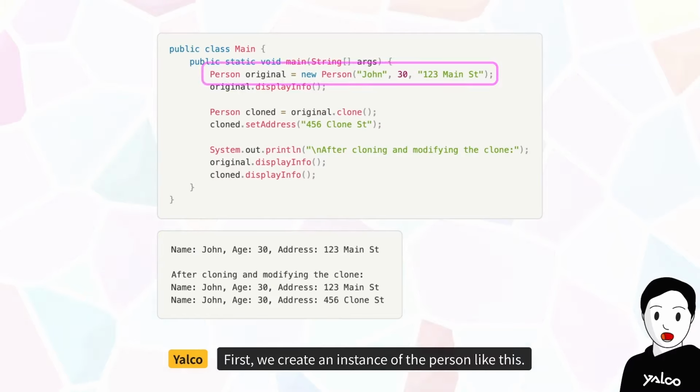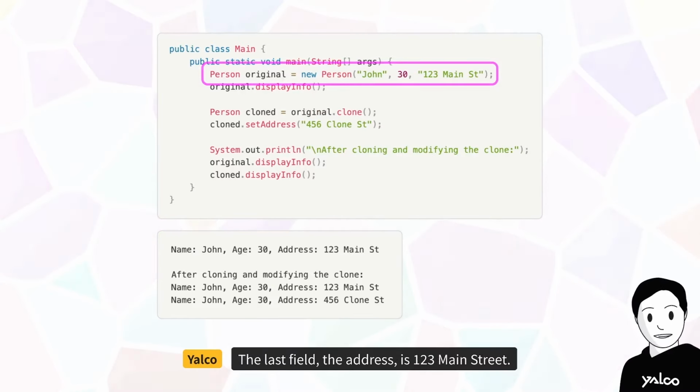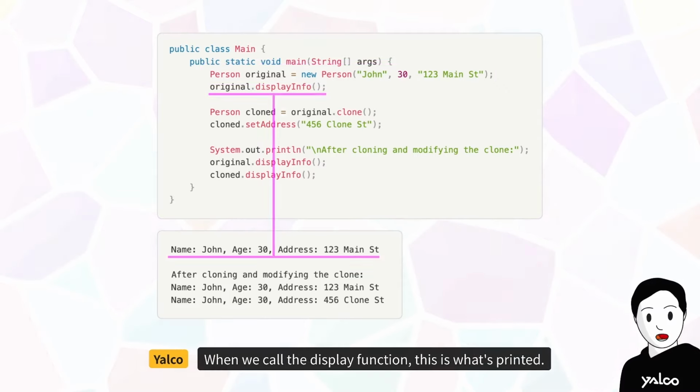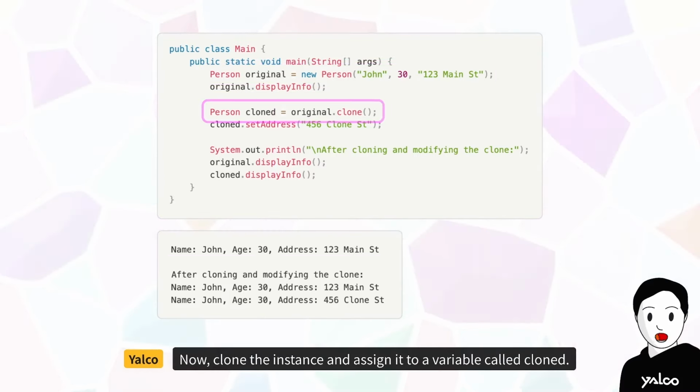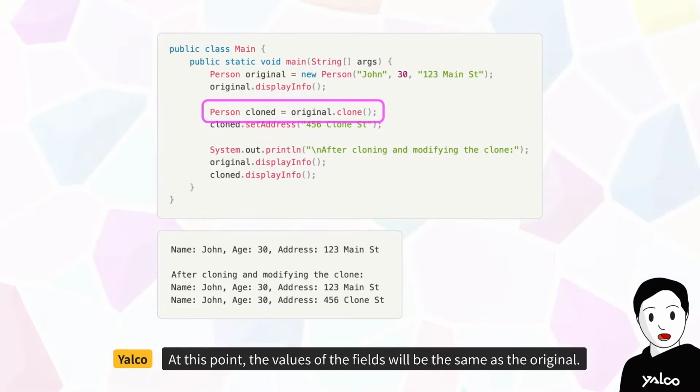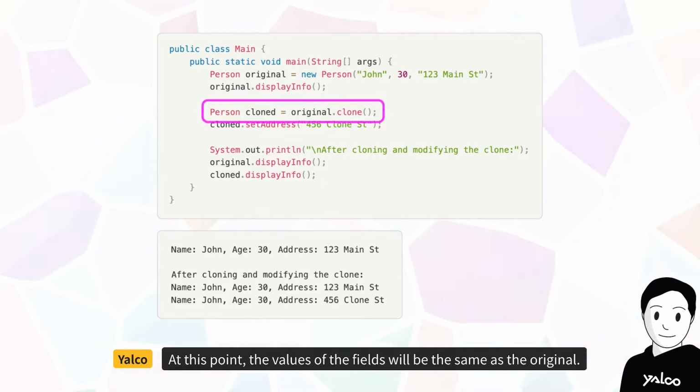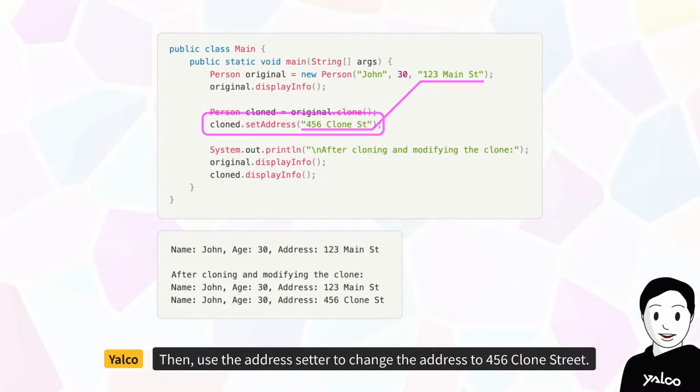First, we create an instance of the person like this. The last field, the address, is 123 Main Street. When we call the display function, this is what's printed. Now, clone the instance and assign it to a variable called cloned. At this point, the values of the fields will be the same as the original. Then, use the address setter to change the address to 456 Clone Street.